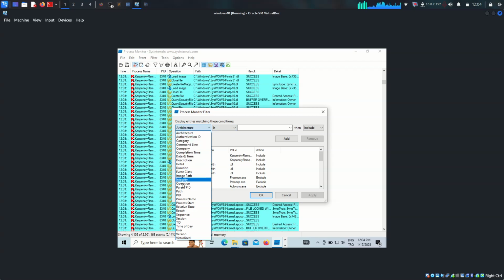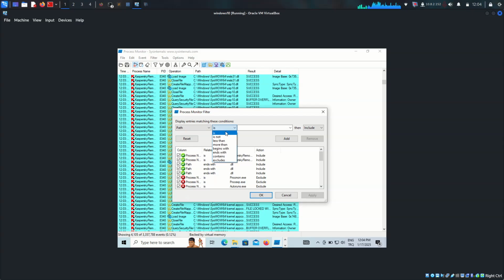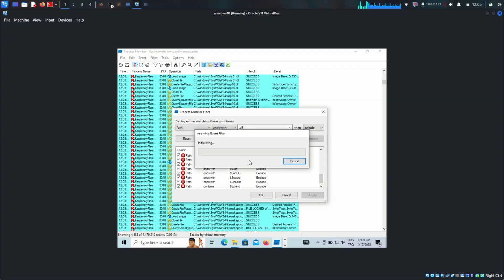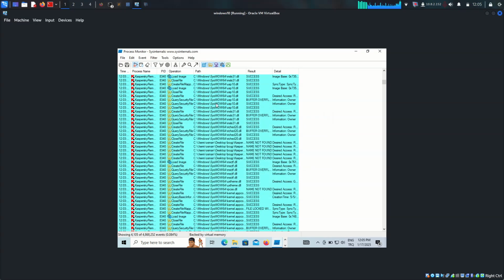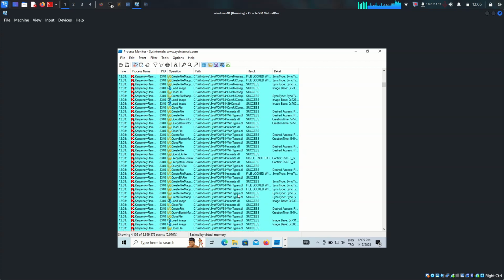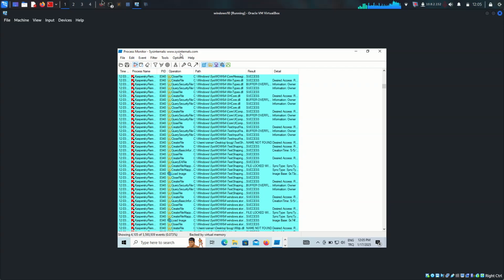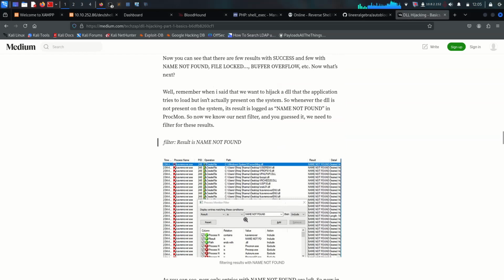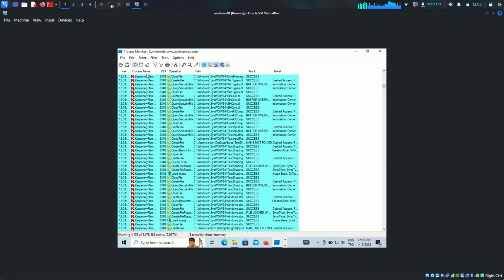So let's look for path and with .dll, and okay. I already did it actually, but I don't know why it's not changing right now. It seems to be changing somewhere. You can try here: result is name not fonts. Okay, let's try it.